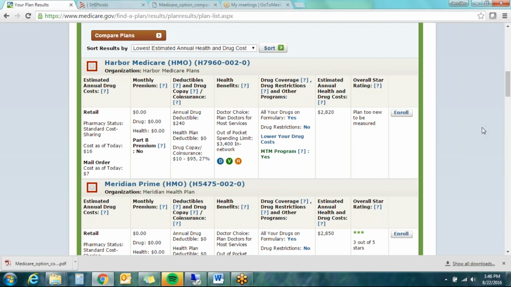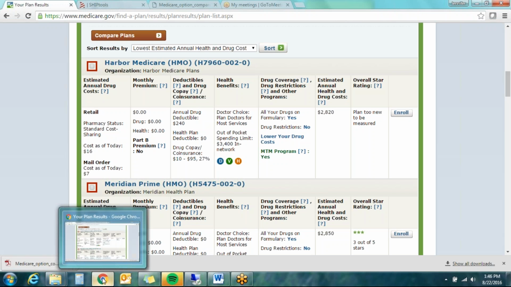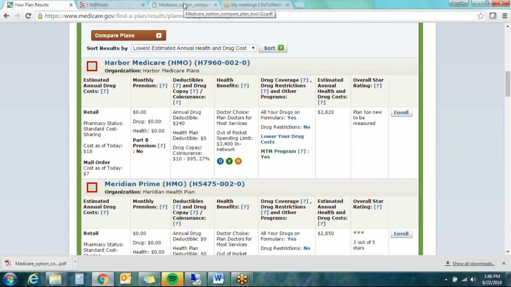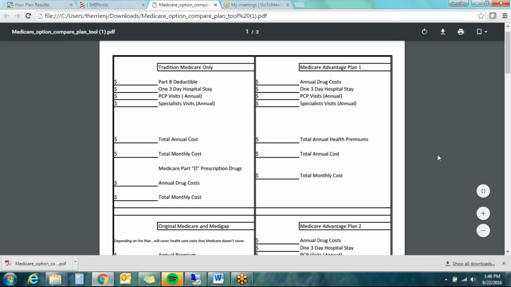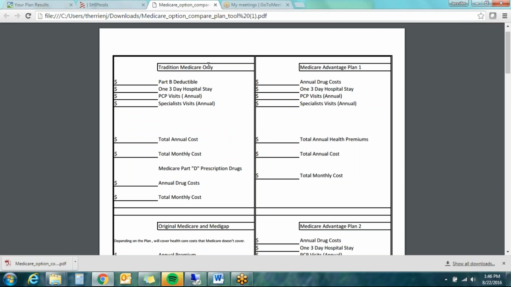So I'm going to go over to this Medicare option tool, right? And we're going to look at the first way to look at these plans. So again, this is the tool that's available on SHIP Tools. And so we can start filling in the blanks with this, right? This is what somebody with original Medicare only would pay.